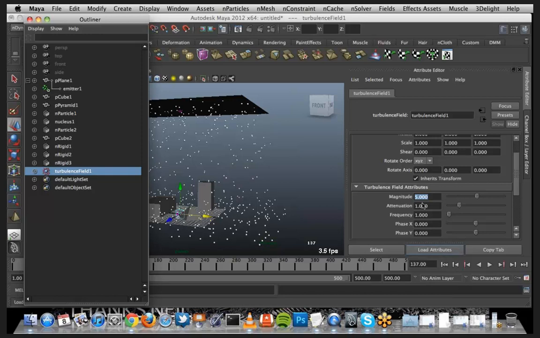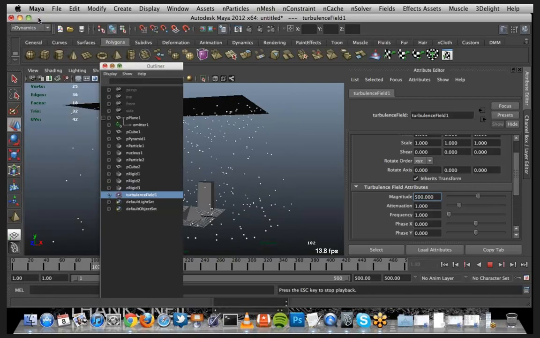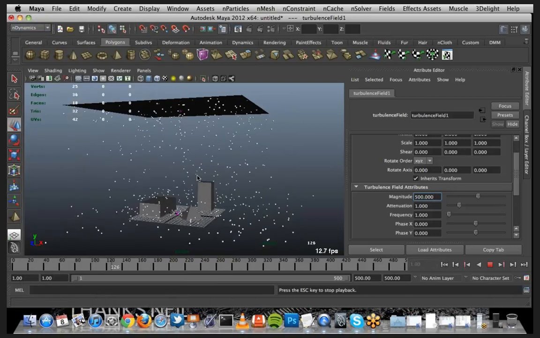Let's turn up this magnitude. I'm going to take it up really high just to confirm that it's even having any effect whatsoever. 500. Rewind and push play. And there we go. Now we're starting to see it fall. It almost looks like snow now, the motion that vortex, that turbulence is causing.